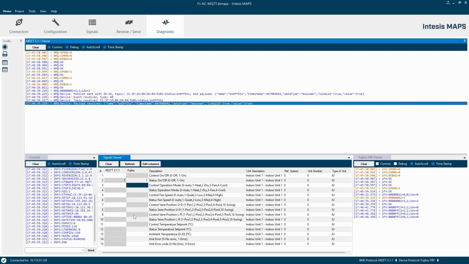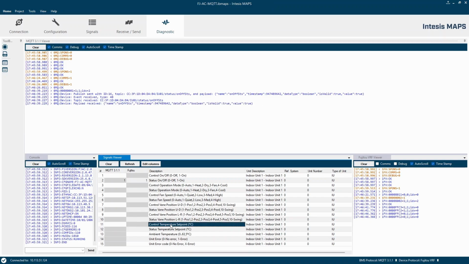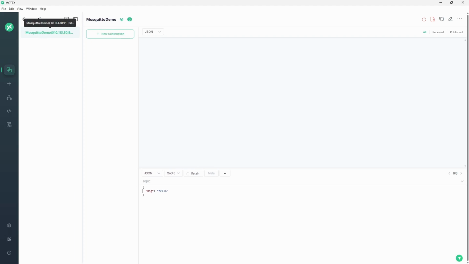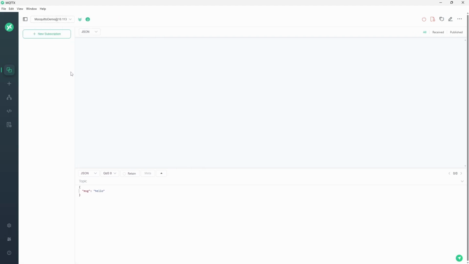Now, we'll check that a command sent to the gateway to set, for example, a temperature set point, is correctly received. To do so, we need another MQTT client to act as a publisher. For this demonstration, we will use MQTTX. Just like the gateway, MQTTX is connected to the same Mosquitto broker. This allows us to publish from MQTTX to any topic the gateway is subscribed to.